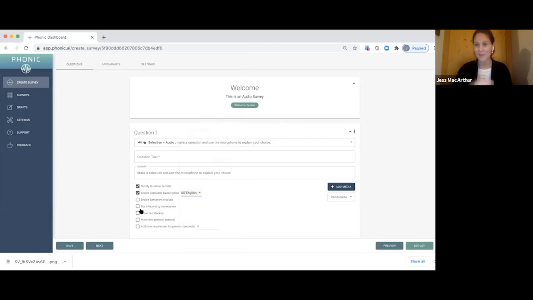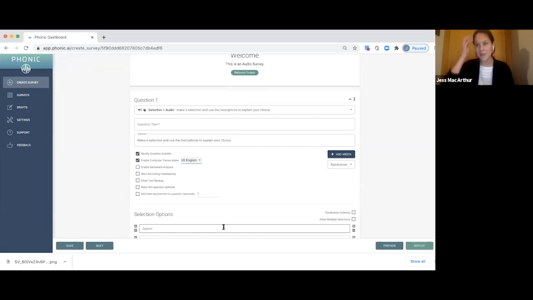You can start recording immediately when someone comes to the next slide. You can make things optional. You can also have a time requirement. So if you need people to record 30 seconds minimum, you can make that as well. And then people will be able to just log into the system. And there are quite a few languages.